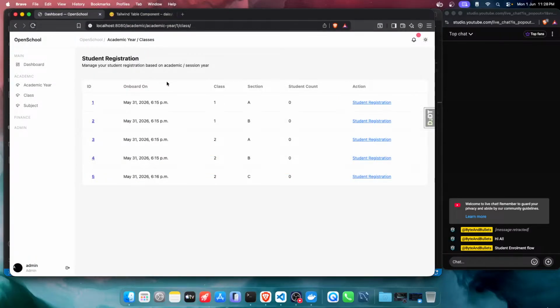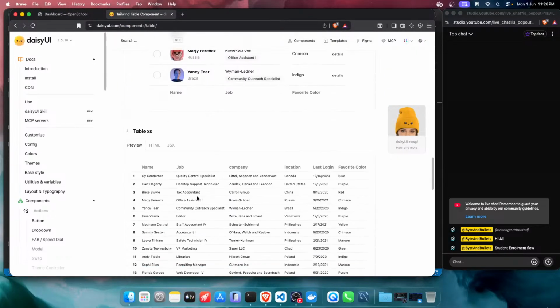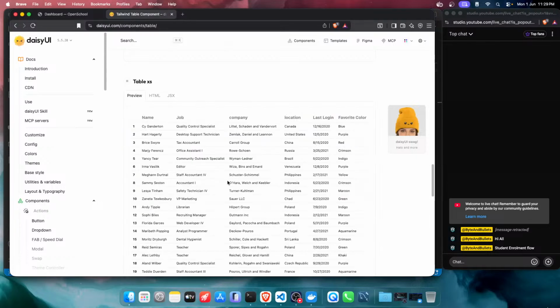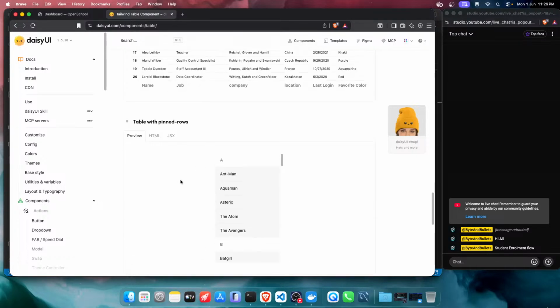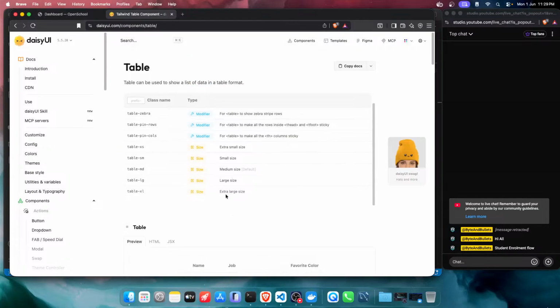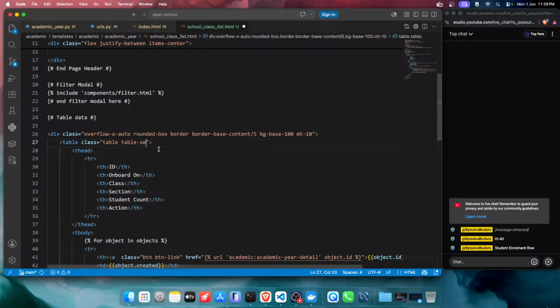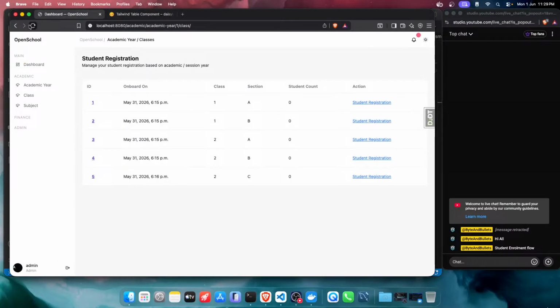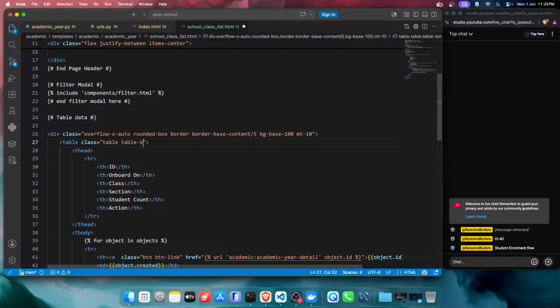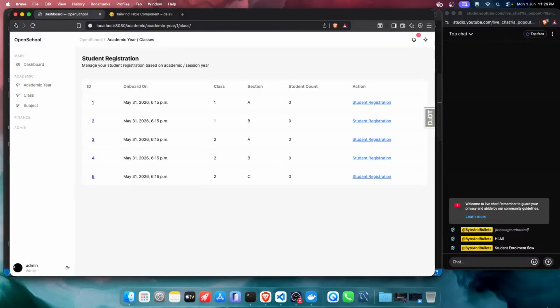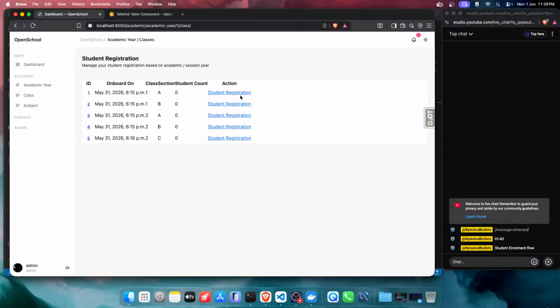Not looking good. This is extra small. I'll go for table SM. Let's go this portion. Table small. What the hell is this?